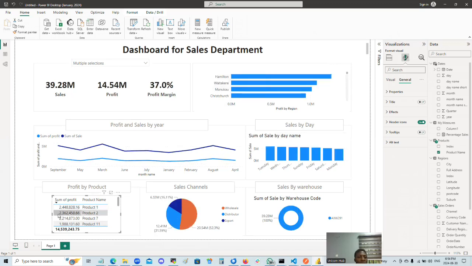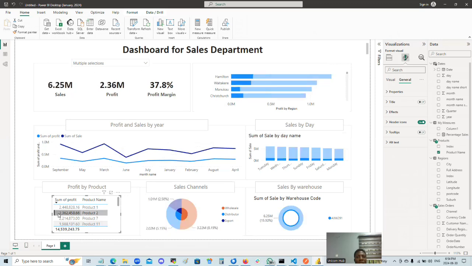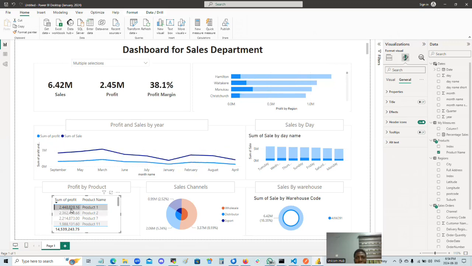nice. So product 2 is our second best performing product. If I click on it, I'll see regions where it is performing well. So Hamilton, Wanekure, and Co. Is it performing well under this one? I think it's performing almost the same. I still don't understand how product 1 gets to be the best performing. Yeah, even me, I don't know. Okay, let's see. This is 1 million.